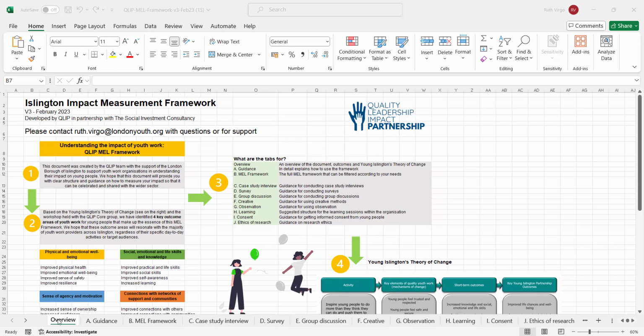So we're starting with this tab called Overview, and I'm not going to spend loads of time here, but this is giving you an overview of what each of the tabs are. So you'll see there's some guidance in tab A about how to use the framework. There's the full monitoring, evaluation and learning framework, which is what MEL stands for. And this is essentially a tool to help filter through and help you decide what tools you're going to use to collect data, so to collect stories from young people that you work with.